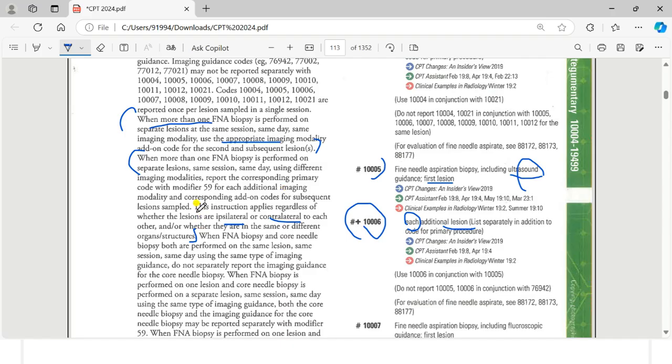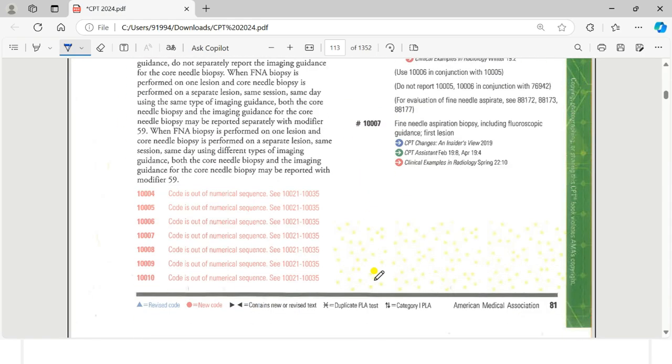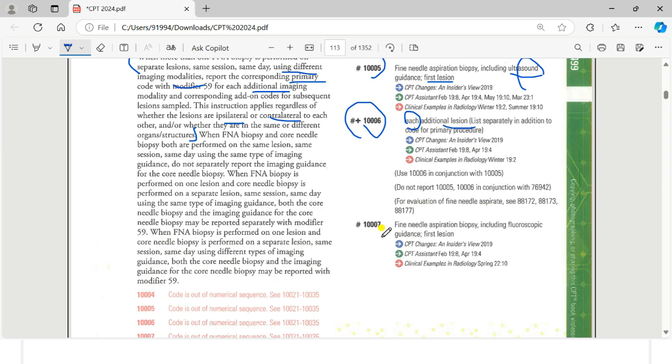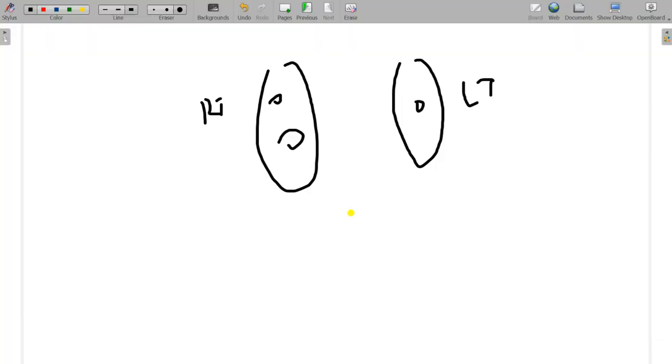So whenever more than one FNA is performed on separate lesions using different imaging guidance, how do we report this? First we need to code the primary code, and then the add-on code of that particular imaging guidance, not the primary code again. Let us see one example.